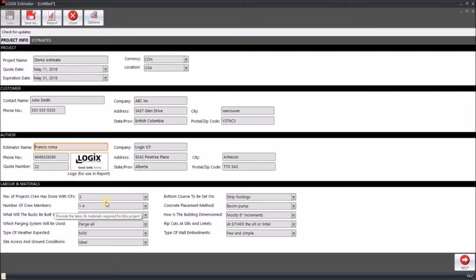Labor and materials, pretty straightforward. Just type in or enter what it's asking for there. Again, it's going to calculate your labor rates, etc., based on what you enter under labor and materials. In this case, we're going to use Logix Pro Buck for the buck material. As you can see, there's a number of choices you can choose from. Also, once you enter all this information, the next time you start a new estimate, these will be your default values, so you don't have to keep entering them if they're the values you use on a regular basis.